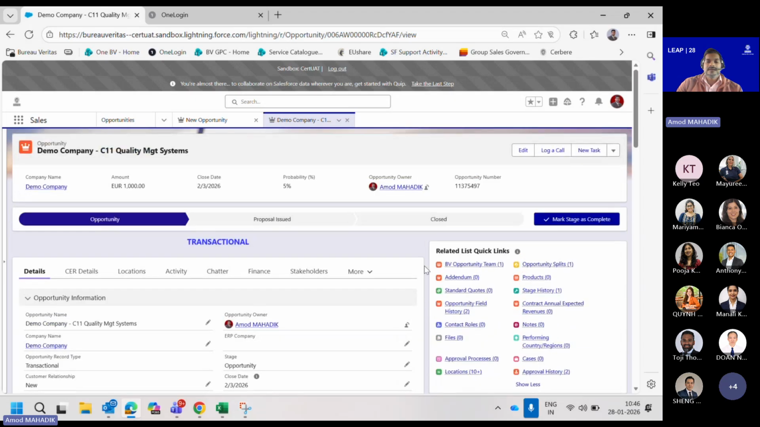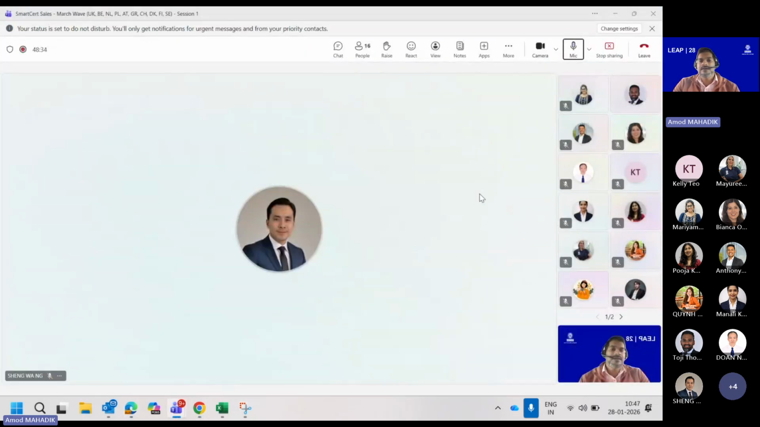As well as I have given you a demo on the application reviewer part, how the application reviewer selects, reassigns, approves, and rejects the application. So I guess I have covered everything which is there in the agenda. Toji, is there anything which I have missed that we need to cover?